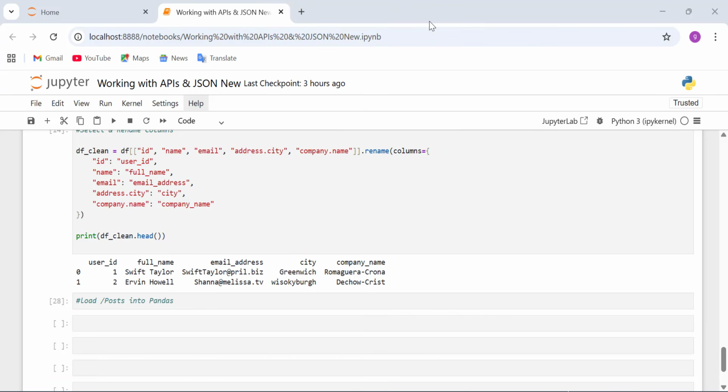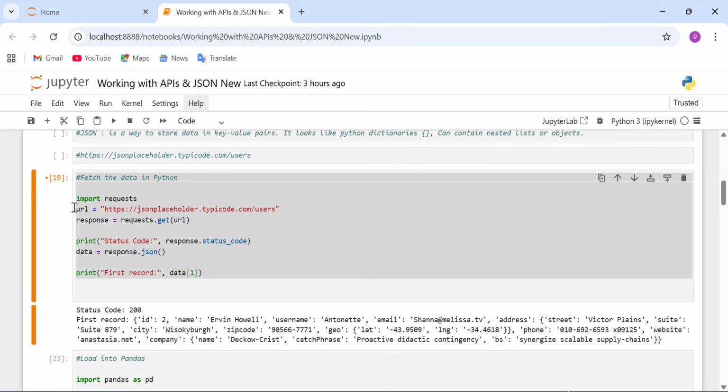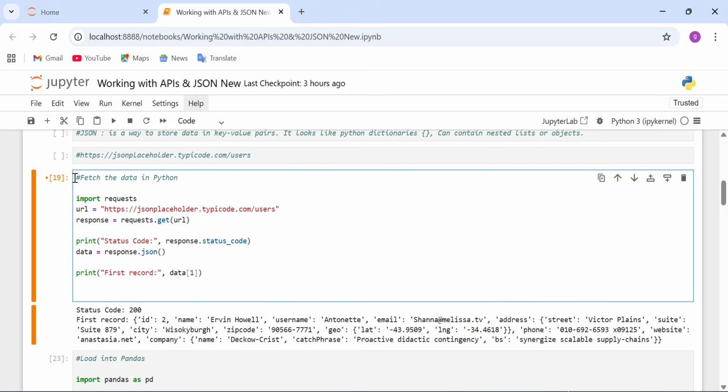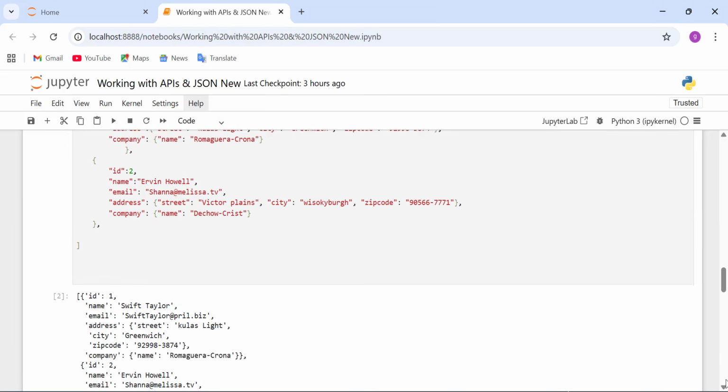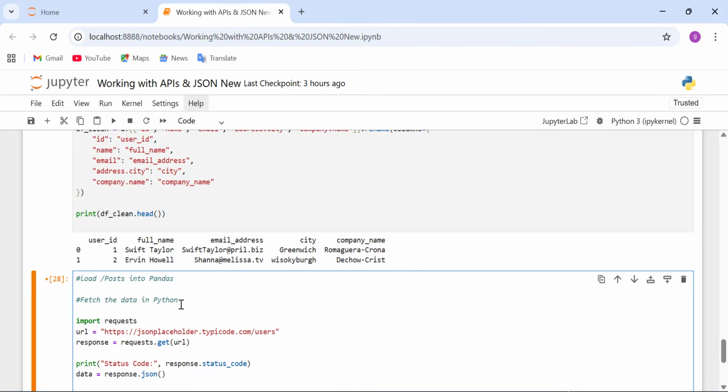Now to load the post into pandas, I will come up here, since we are still using this API. Now I will copy this. Now I will come back here, hit enter, and paste this. Now import requests. I'll now change this user to post.